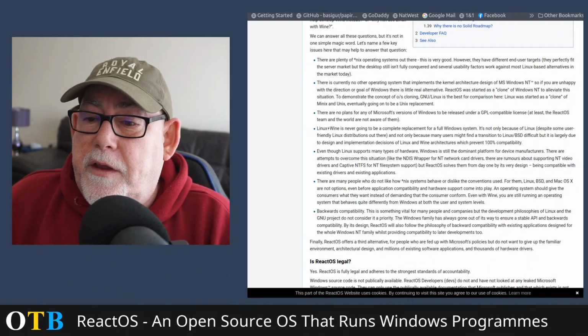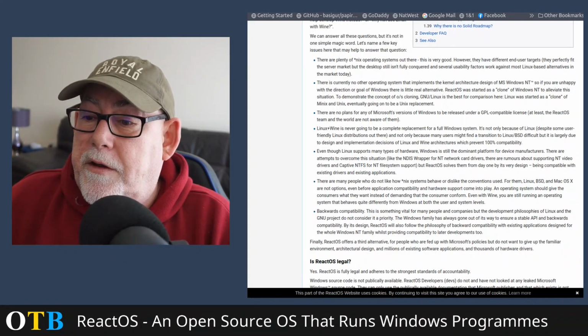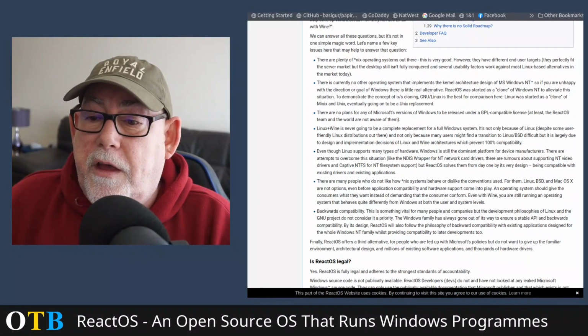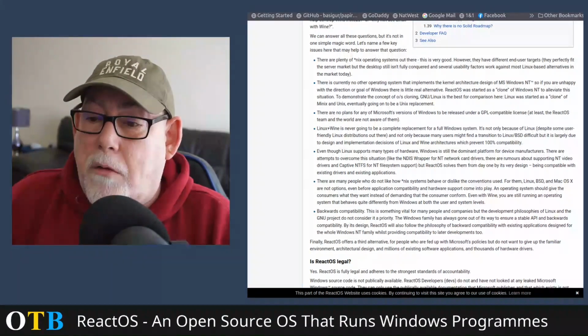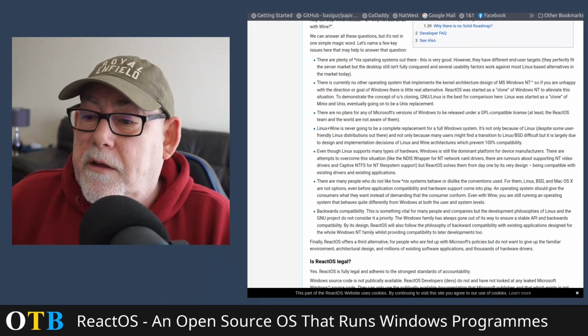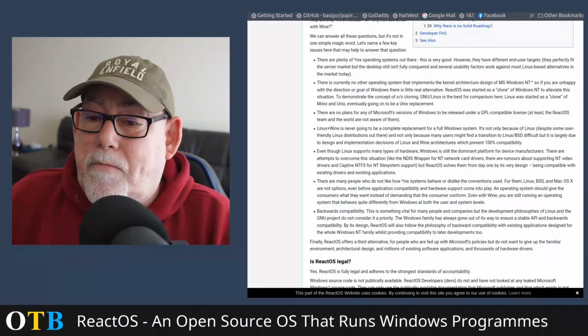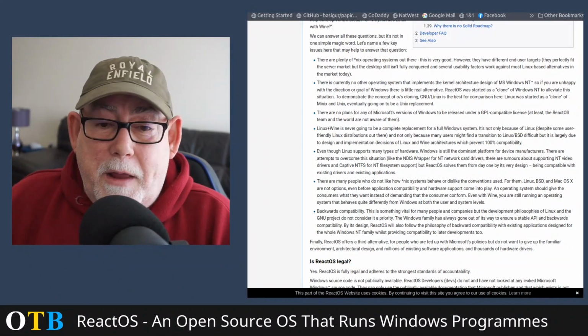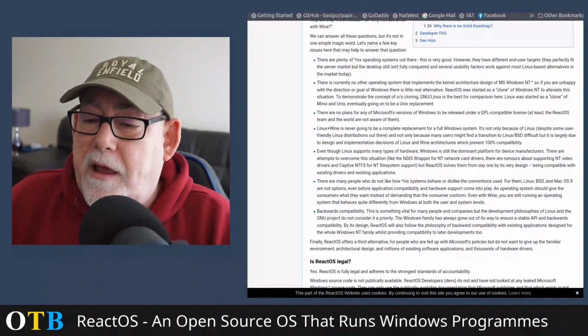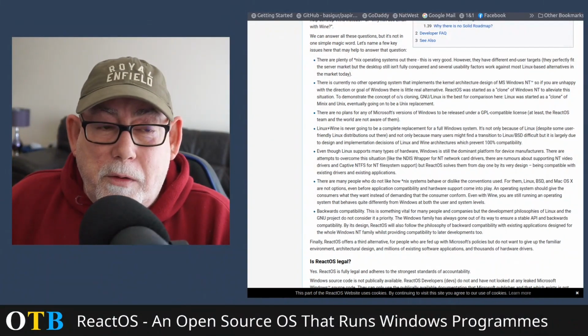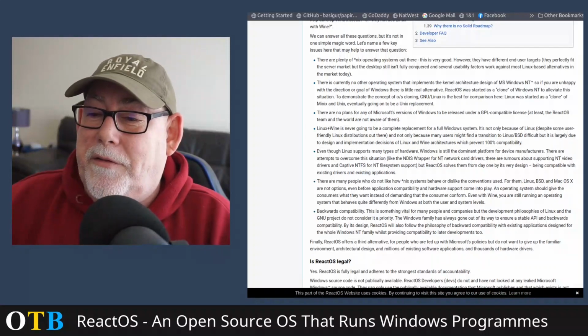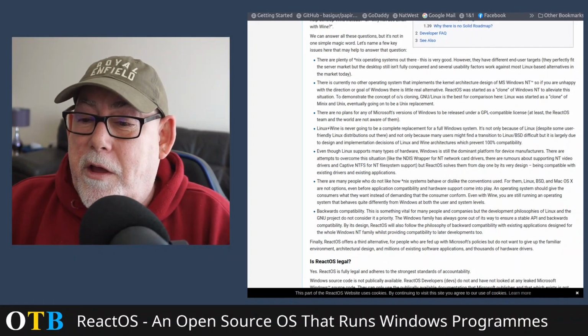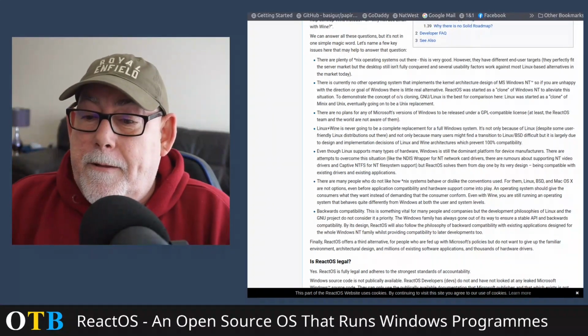Backwards compatibility, something vital for many people and companies, but the development philosophies of Linux and the GNU project don't consider it a priority. Okay, backwards compatibility is a thing. I use a lot of old hardware, a lot of old ThinkPads, and I've got to say, I haven't come across many problems.